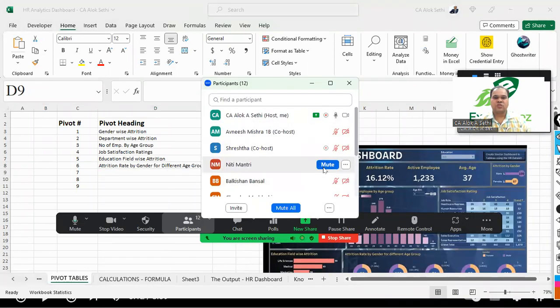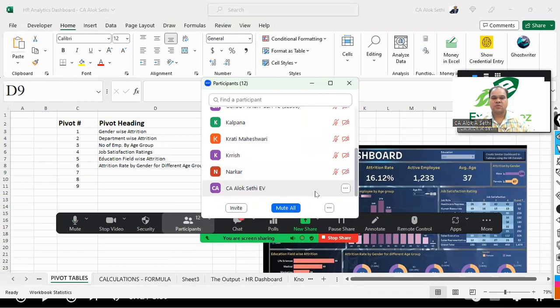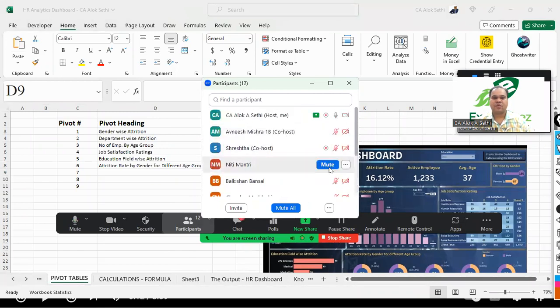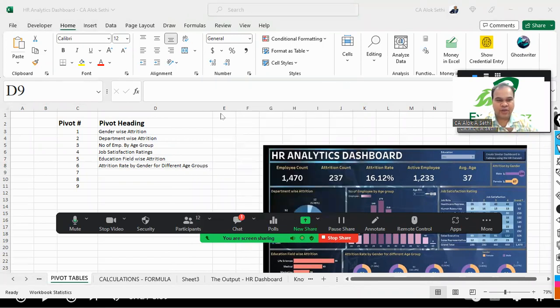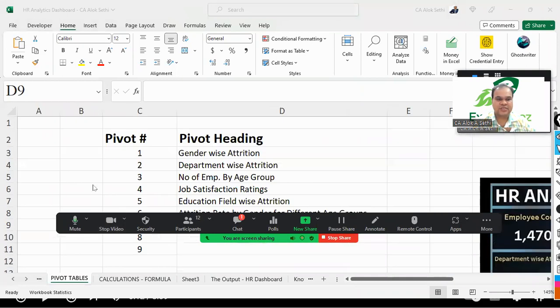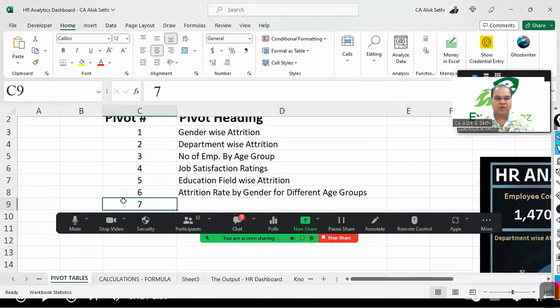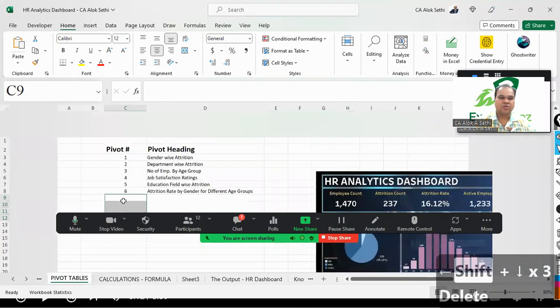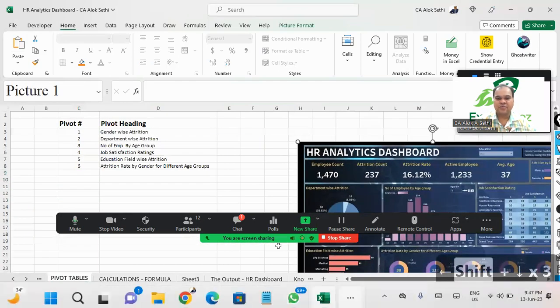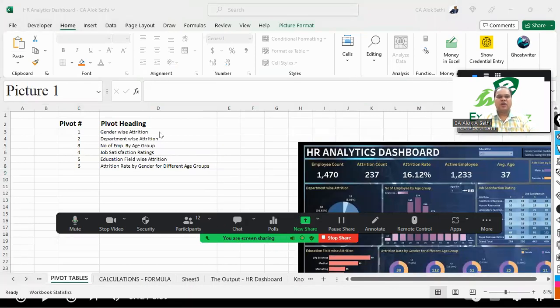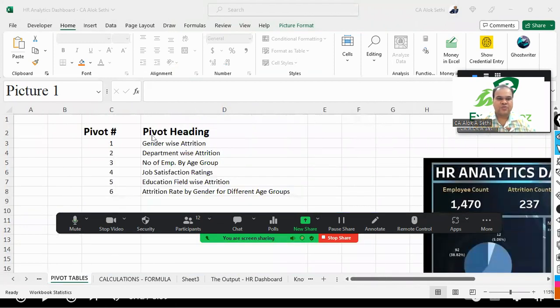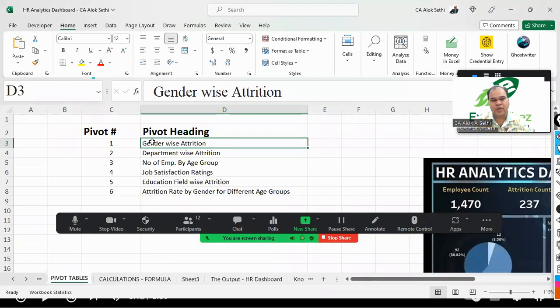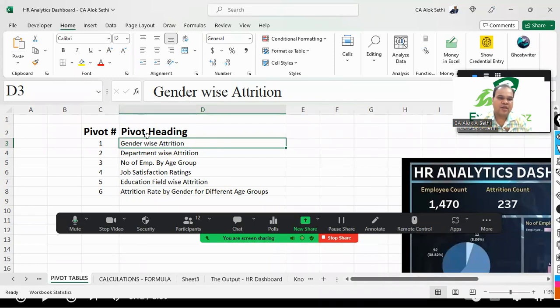So this is it. Now we have to create all these 6 pivot tables. Let us see how many we can do today, and the rest we will continue tomorrow. Let us start with the first one. The first one is gender wise attrition. So 6 pivots we have to create, and pivot table including pivot charts.